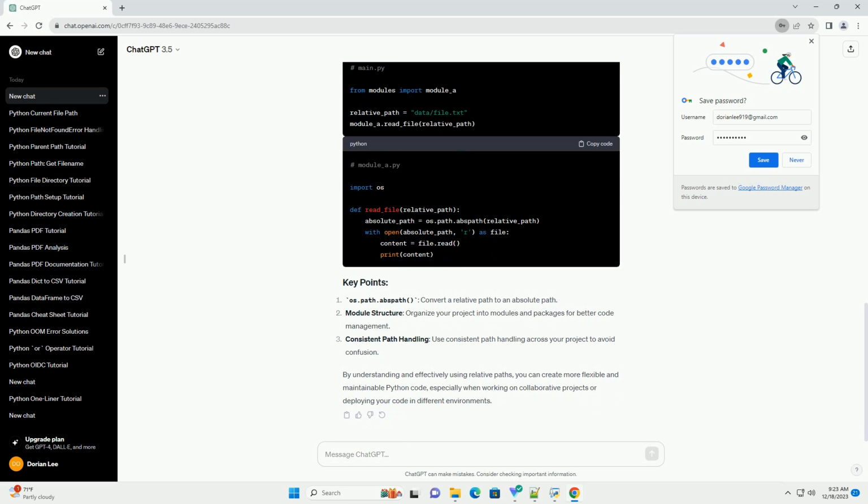To work with paths in Python, the os module provides a cross-platform way to interact with the operating system. We'll use the os.path submodule to manipulate paths. Let's consider a simple project structure. In main.py, you might use absolute paths to access file.txt from module_a.py. Now, let's use a relative path to achieve the same result.